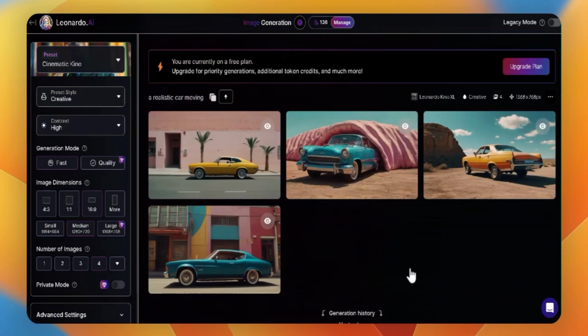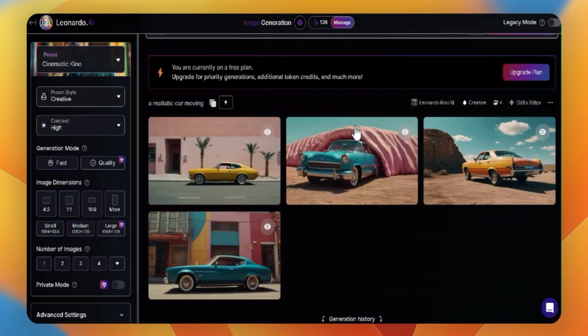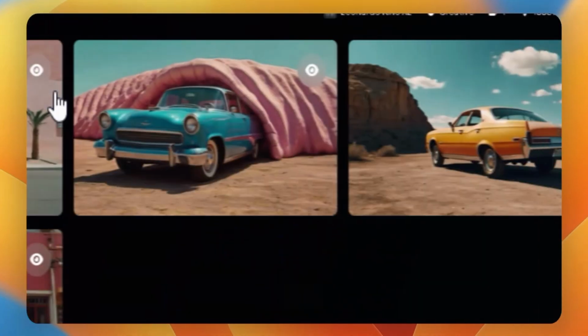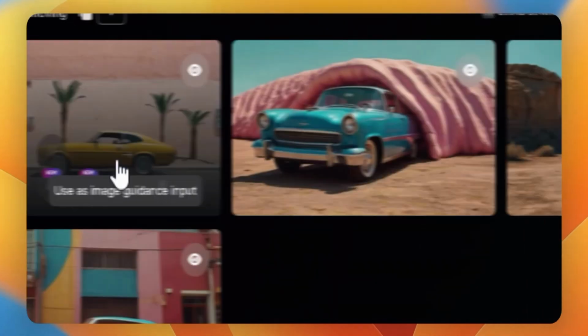So let's try a few examples of the motion brush. We'll look at animating an object, and for that I'm going to be using this vehicle that I made earlier in Leonardo. After, we will use the facial look of a human.